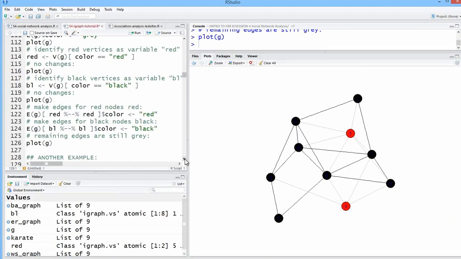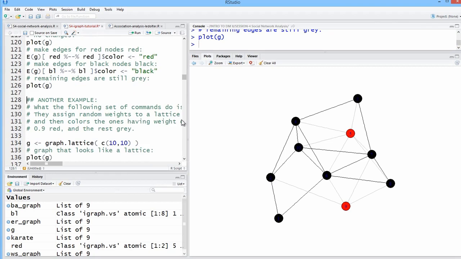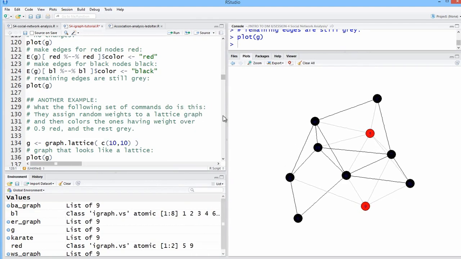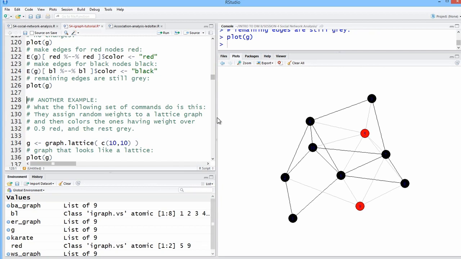If we're going to play around with the weights here, let's look at another one. We're going to create a lattice graph. And we're going to assign random weights to the edges, and then we're going to color the ones based on the weight assignment.